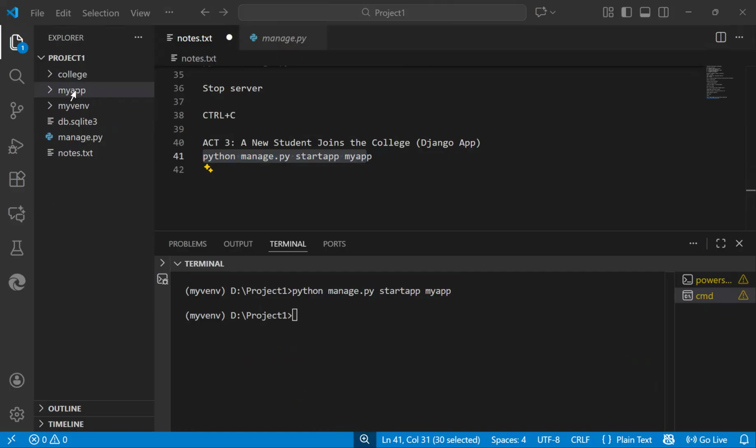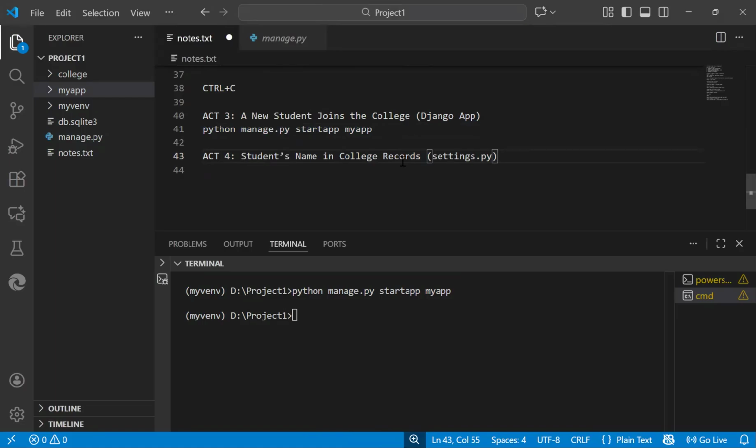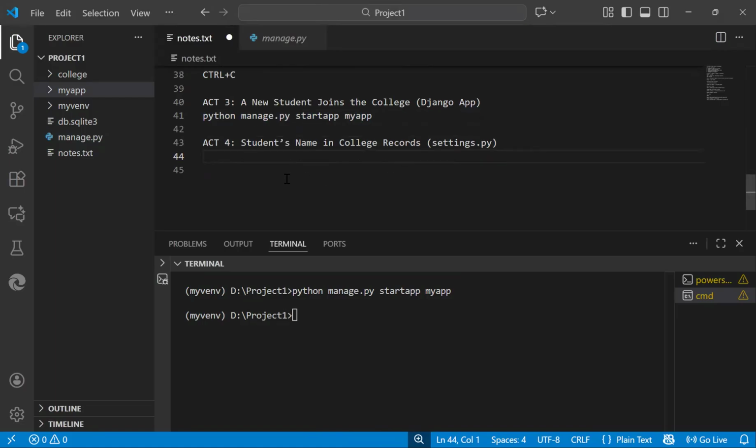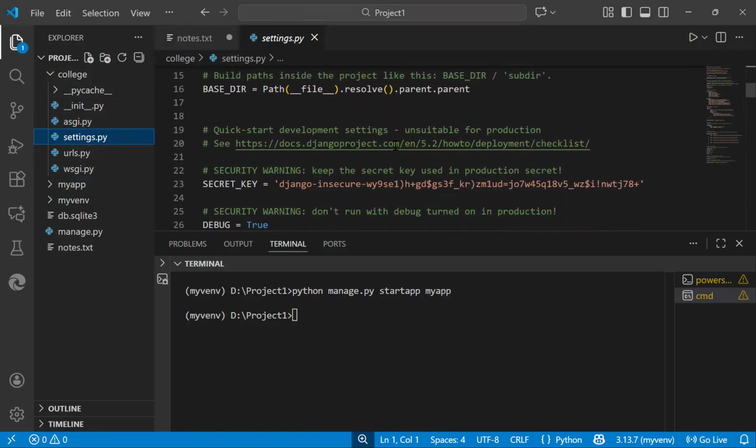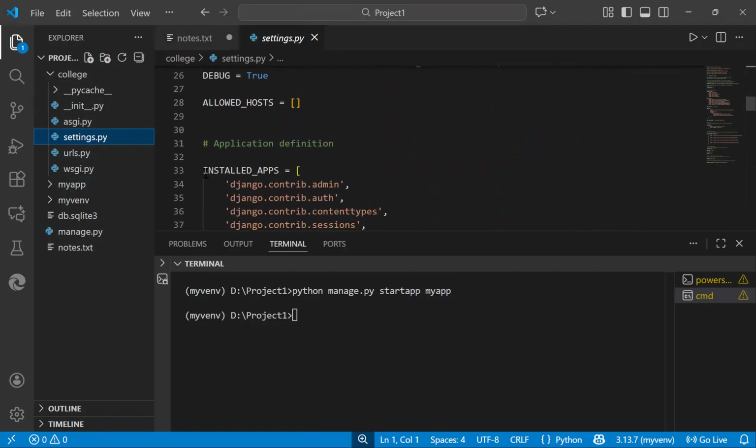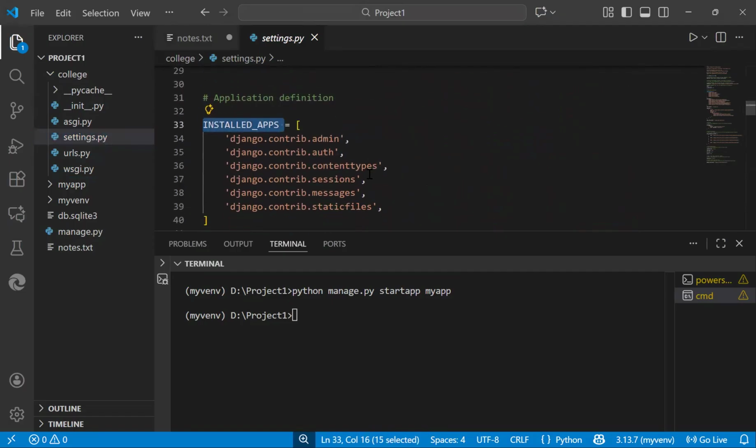What is the next step? I'll show you the story. We have to inform the principal because a new student has come. Every student must be officially registered with the college, right? So in the college folder, settings.py is there. In the college settings, just scroll up. You can see INSTALLED_APPS. All installed apps will be registered in this particular place.